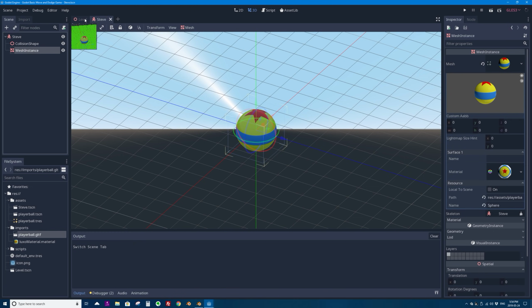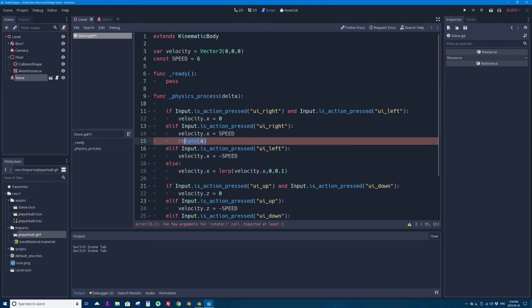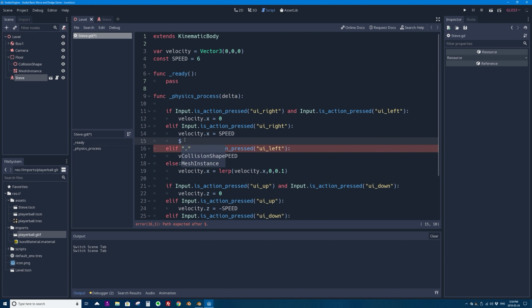Well, what I can do is go back to my level and go back to the script. Right here, I'm going to put a $ sign, and then write the name of the node that I want to target. If I type a $ sign, you're going to see that it lists all of the children of this node, of Steve. It has a collision shape, and it has a mesh instance. So I'm going to select the mesh instance, or you can just type it out for yourself.